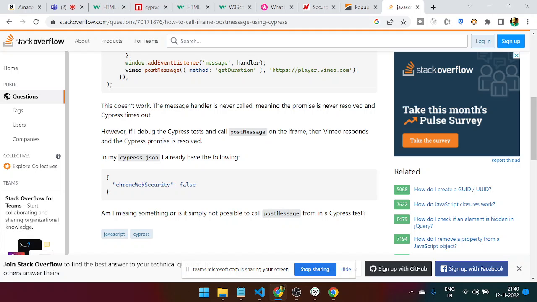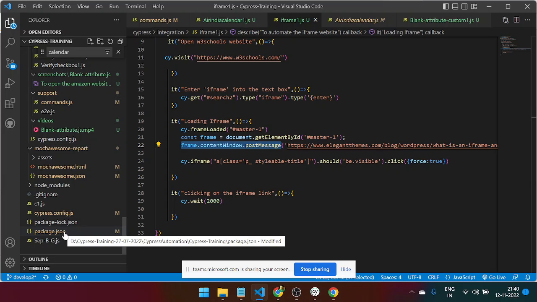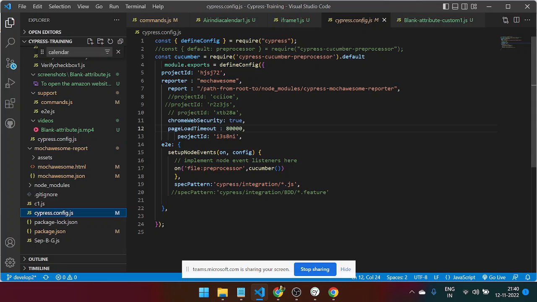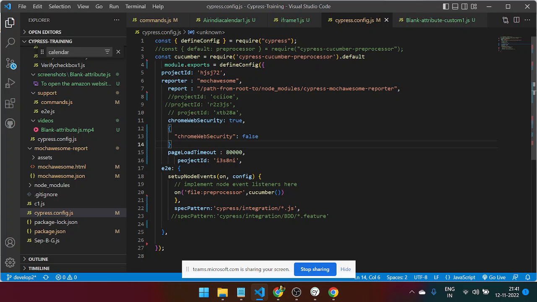Do we have the security thing? I don't know if it helps. In the Cypress config file, if I go to configure, I think I'm having web security true now, so I'll just make it false. Yeah, you make it say false. I'm just guessing too. So what I'll do, I'll just make it false.